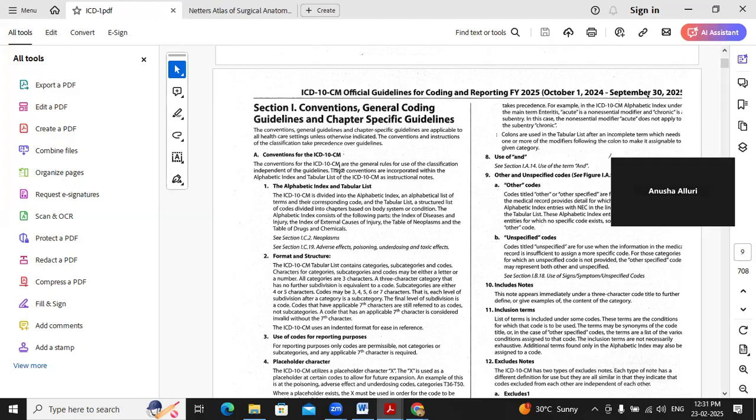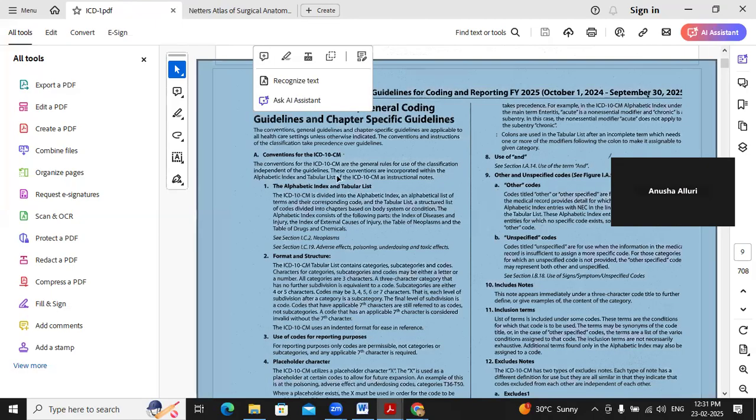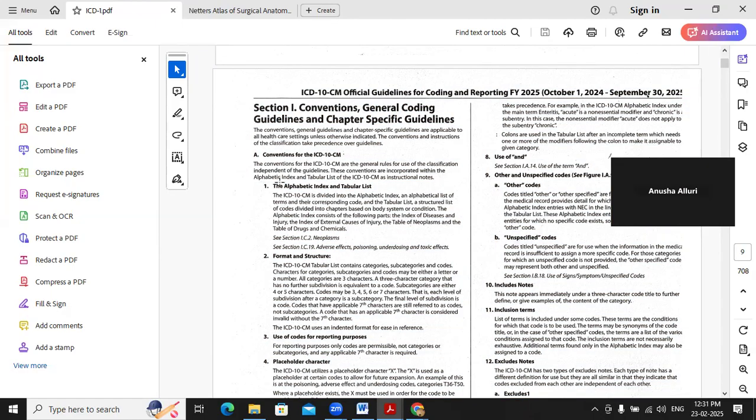by the specific hospital. Okay, the conventions for ICD-10 are general rules for use of the classification independent of the guidelines. These conventions are incorporated within the alphabetical index and tabular list essentially as instructional notes.